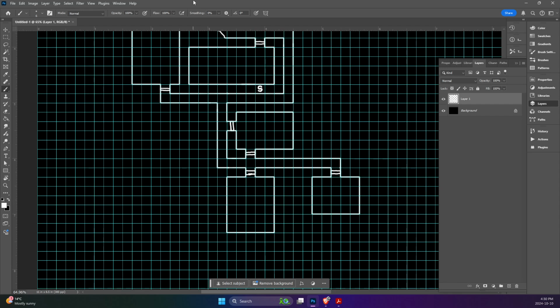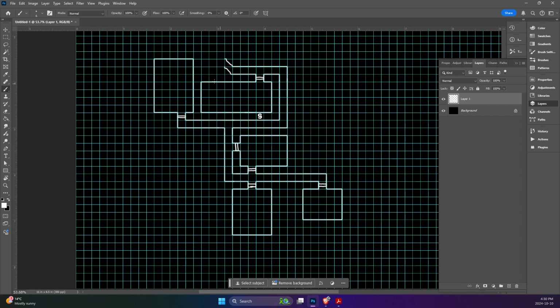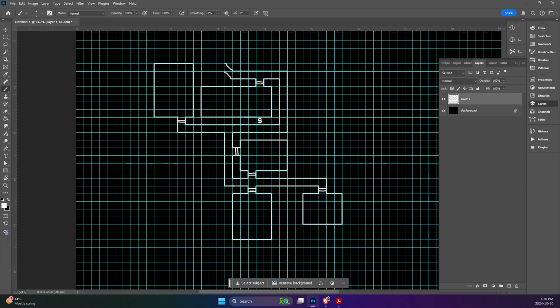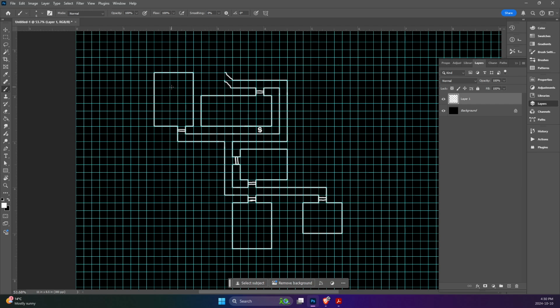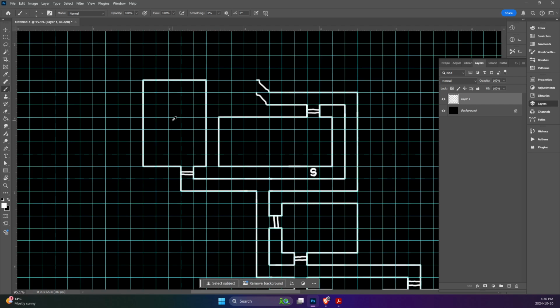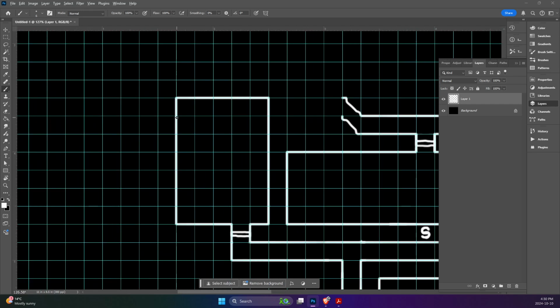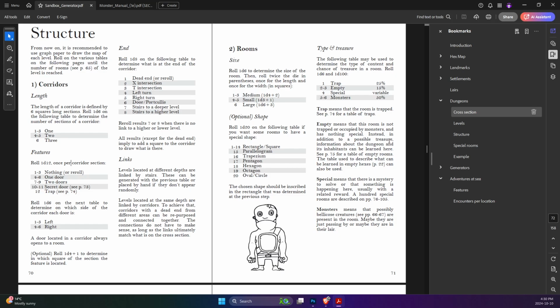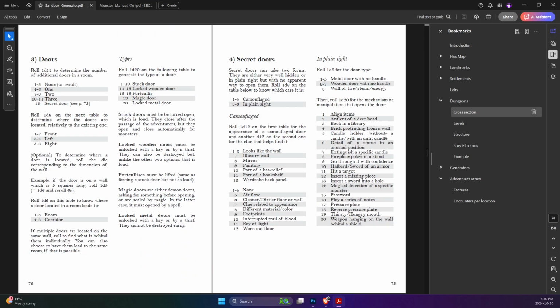Okay, so right now we have 5 rooms. So this room isn't likely to have an exit. If it does, it's up here. Let's do this room first, just to see if there's an egress from this room. What is it, a D12? Yeah. Just show them where it is in the book here. If you go to the next page, 72, you roll a D12 to determine the number of additional doors in a room. So go ahead and roll a D12.